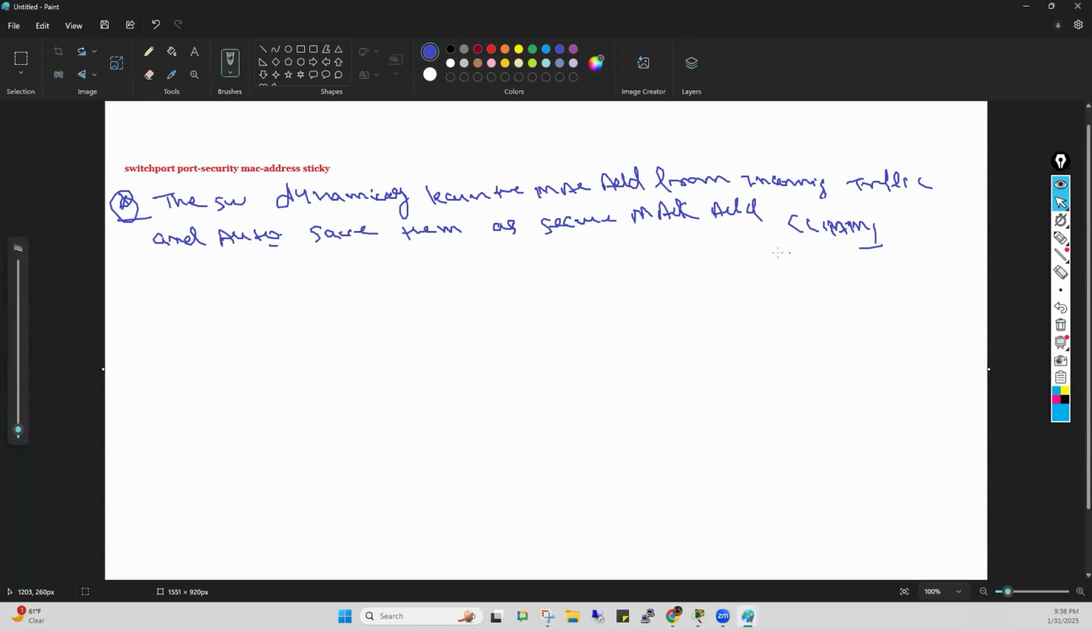What I'm telling, guys, is that by default, whenever any packet reaches the switch, the switch will automatically learn the MAC address and save it in the MAC address table. Clear? But what is the meaning of sticky MAC address here? Try to understand.